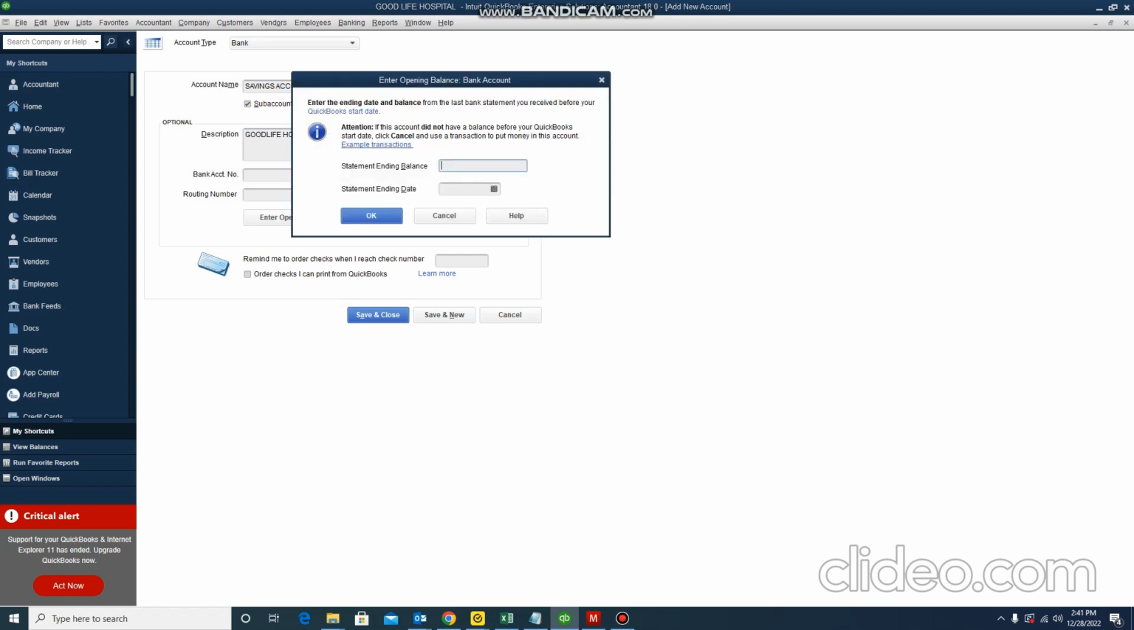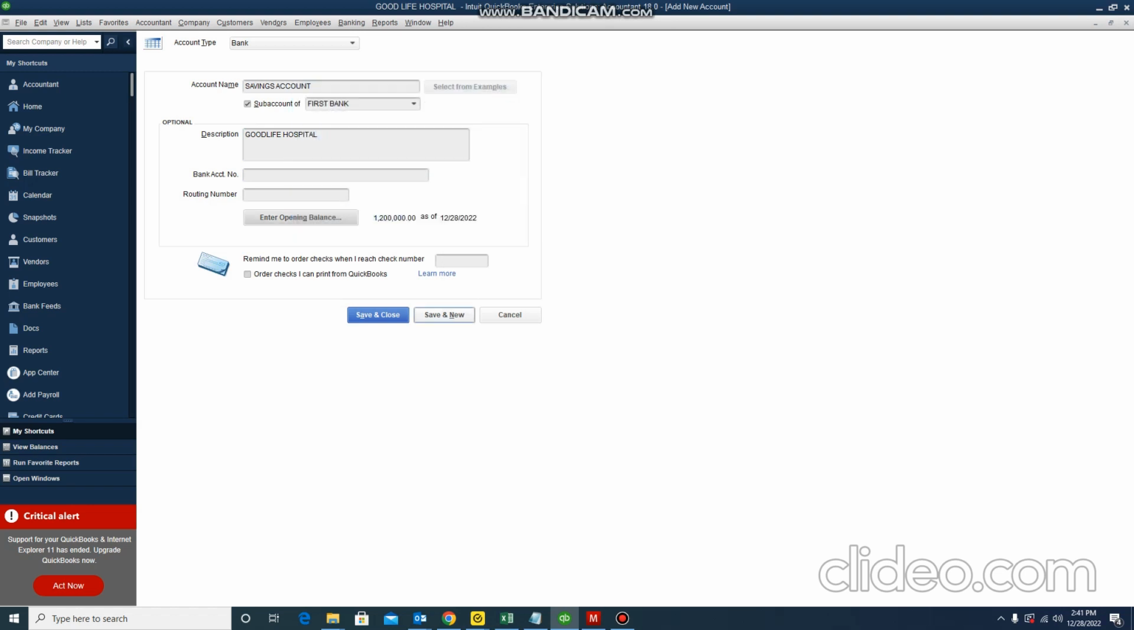So here you just capture the opening balance. So say we have 1.2 million. The ending date we say 28th. Say okay. So if I say save, the same way you can add your current accounts for that same first bank. Sub accounts of the first bank. So this might be a different account number for this.